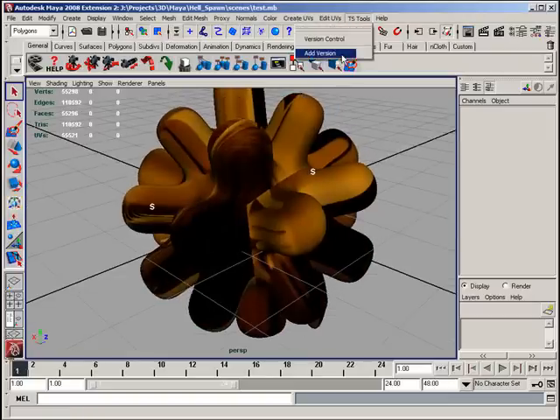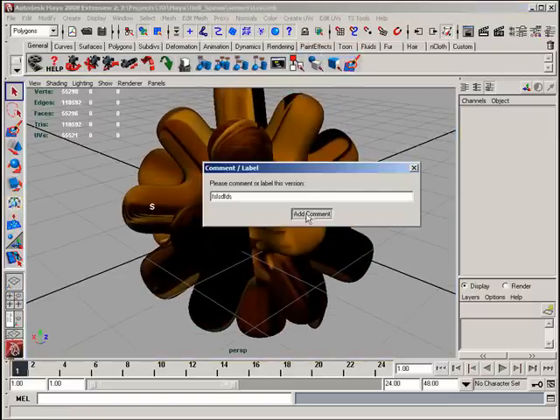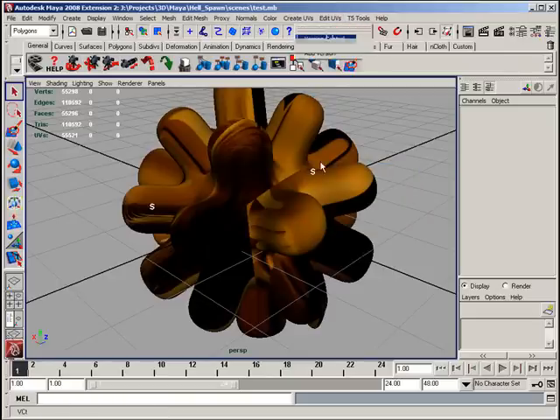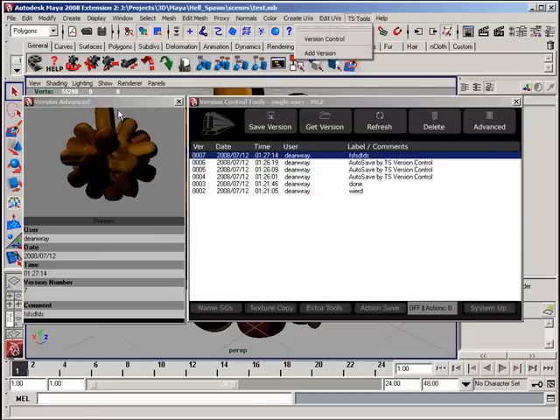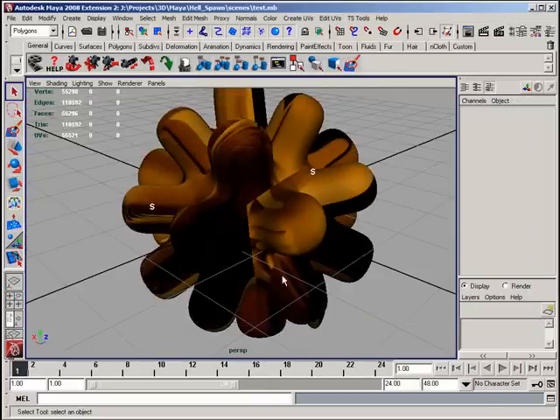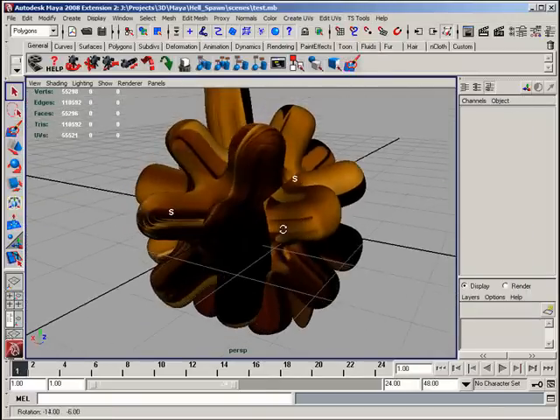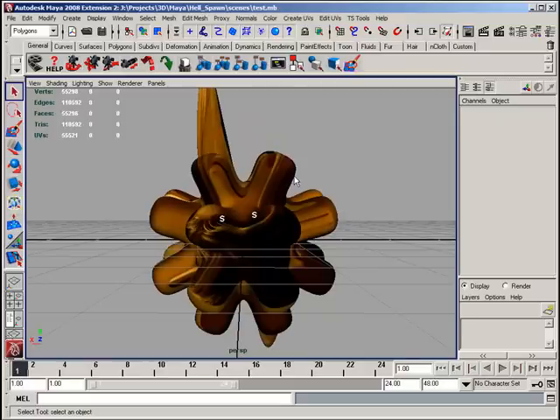But yeah, I can also add versions from here as well, and just enter any comment and go into my version control, and I've just added a version through the menu. But yeah, TS version control tools, but I'm gonna rename it and I'll make the interface a little bit better and stylish. That was just a really quick one.